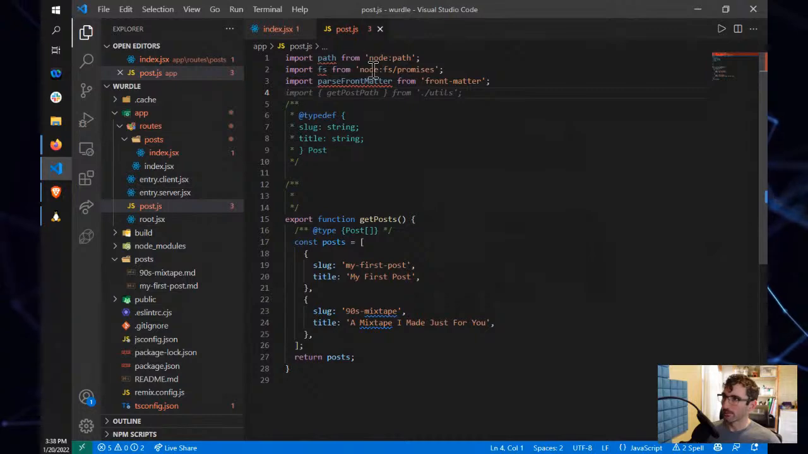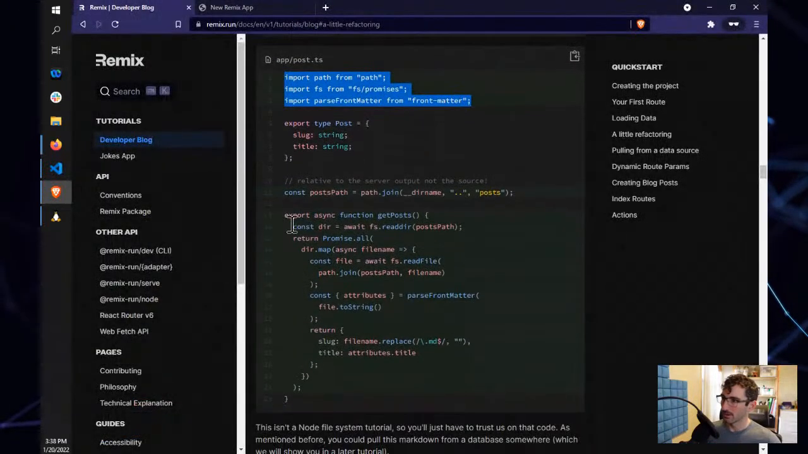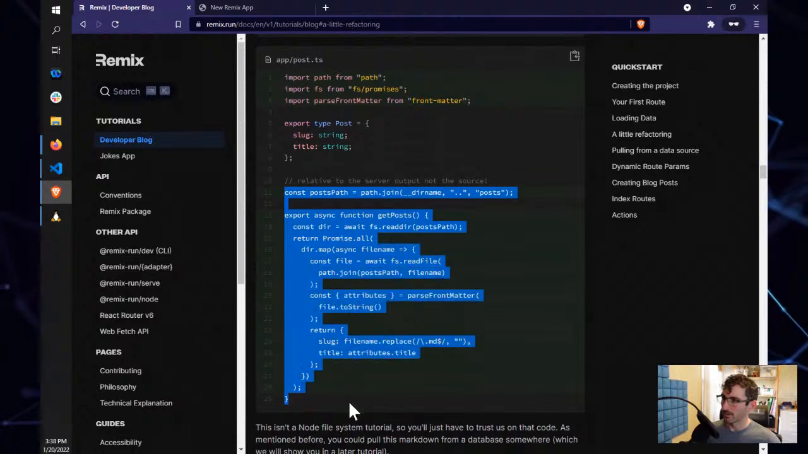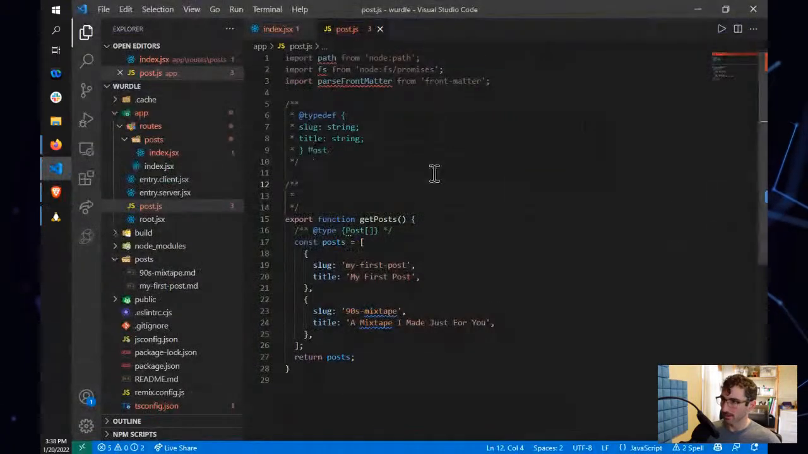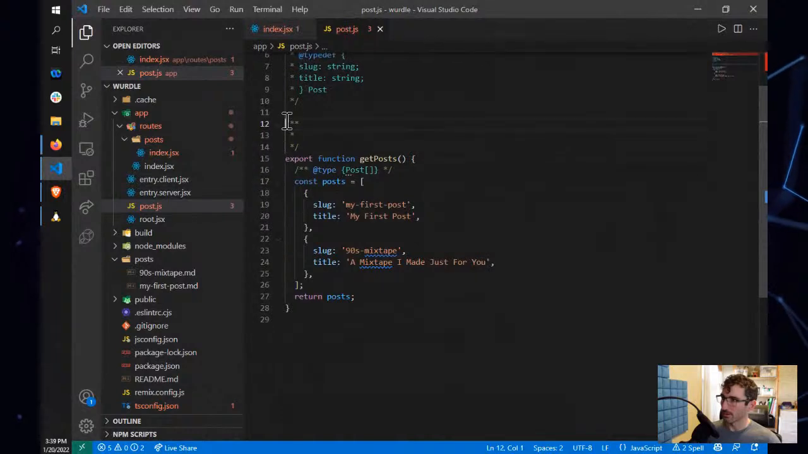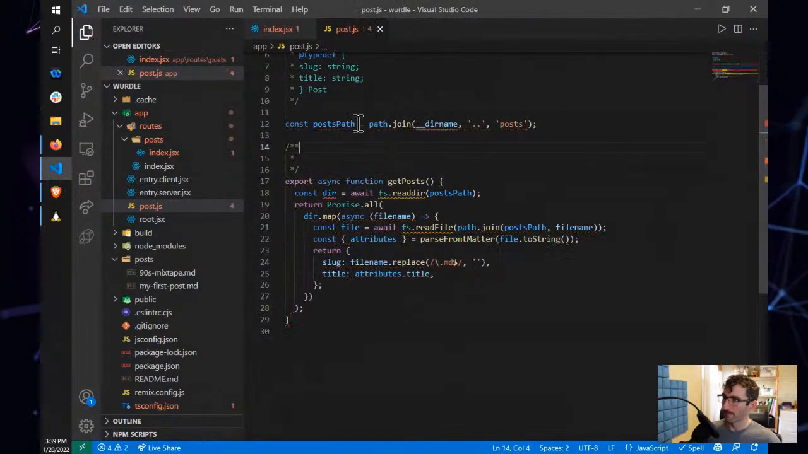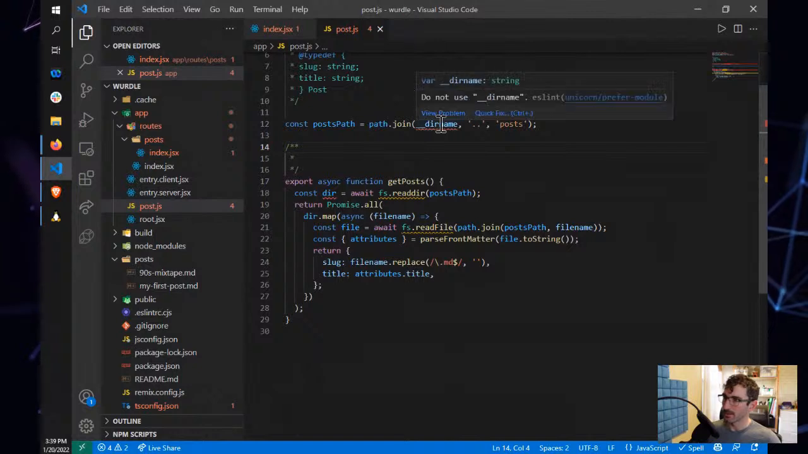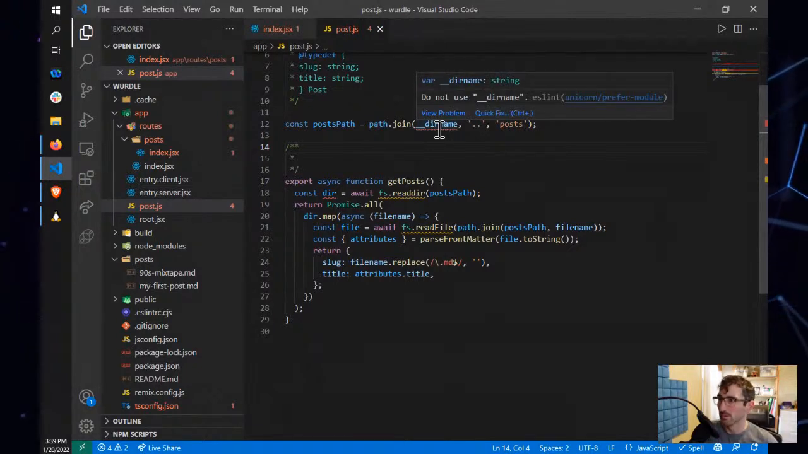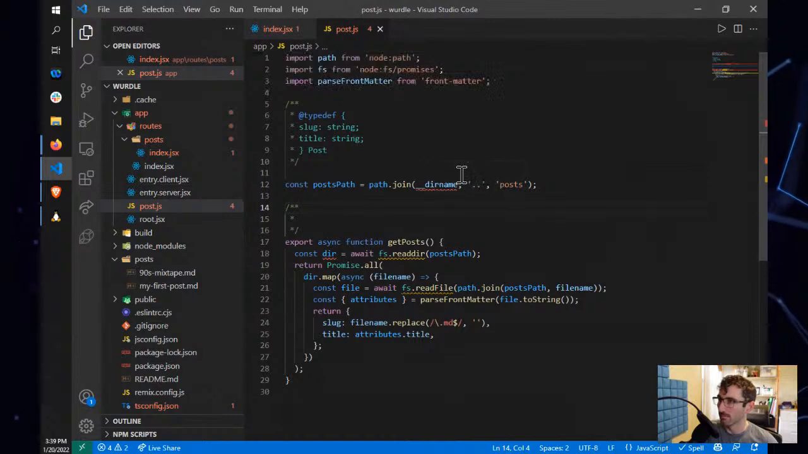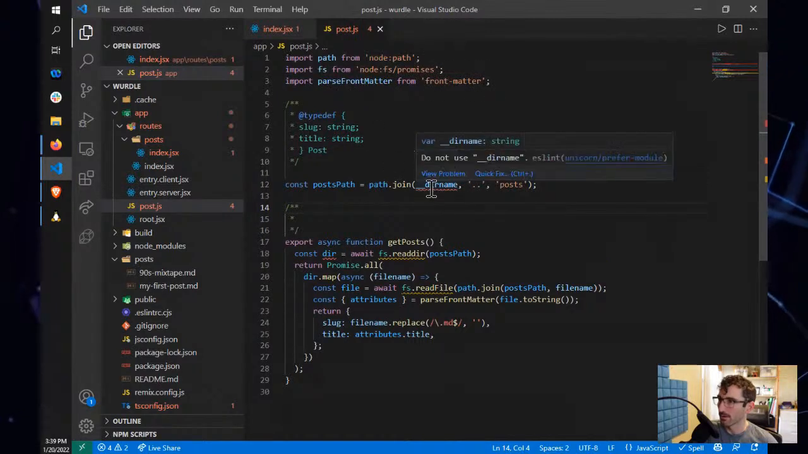Okay, these are pulling from Node. That makes sense. Thank you, ESLint, for fixing that for me. And then I'm going to just copy this and trust that this works because it's a tutorial after all. So, okay, made some small changes. Do not use dir name. Prefer module. Okay. Not going to worry about that now.